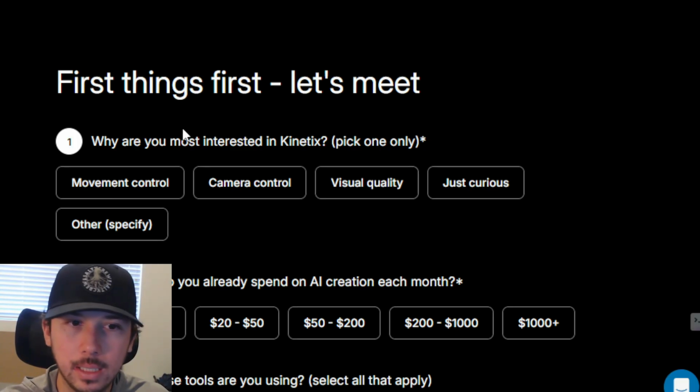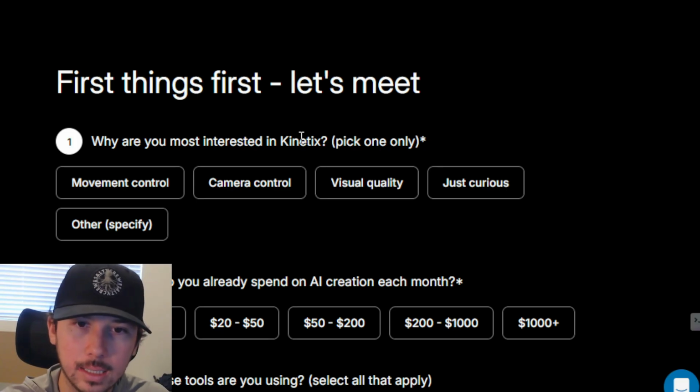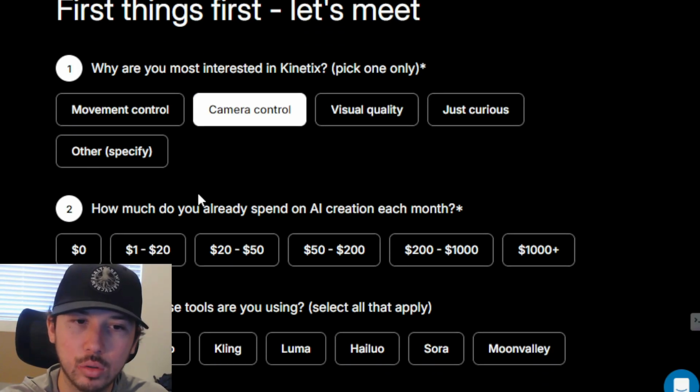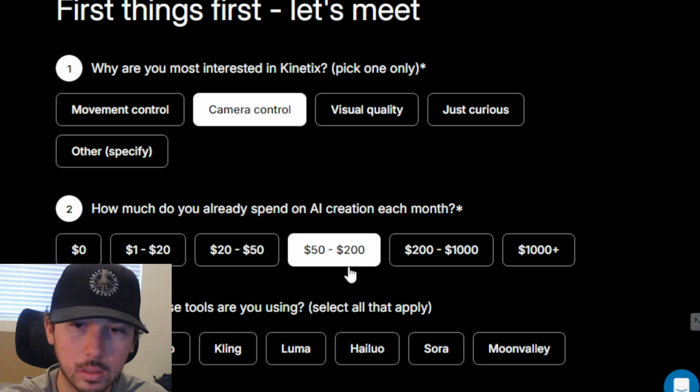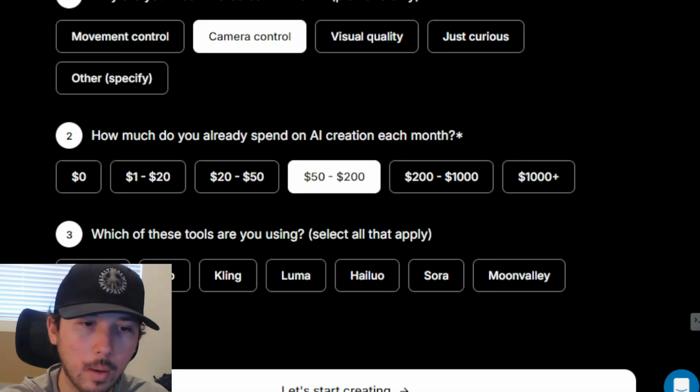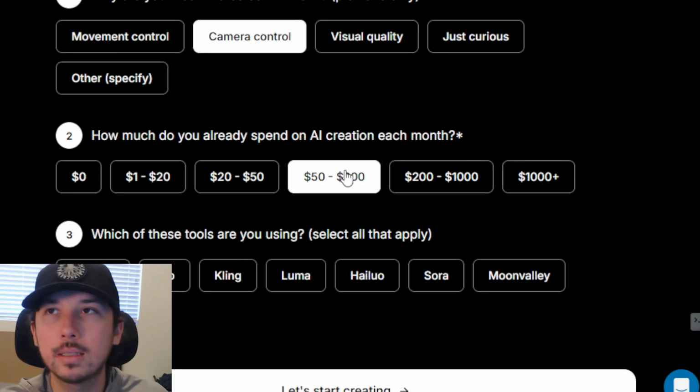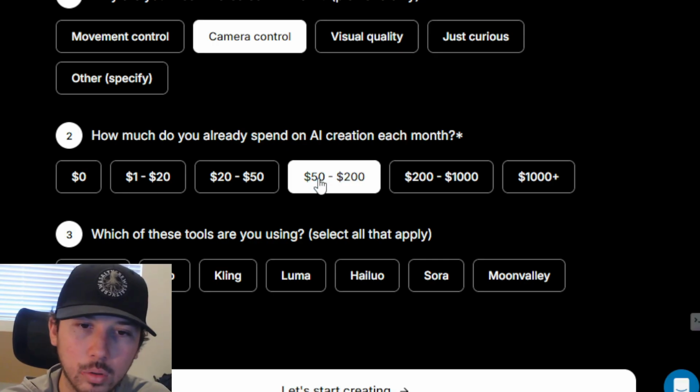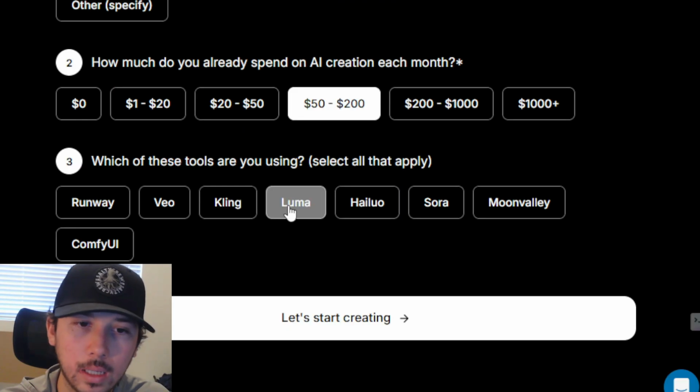First thing, let's meet. Why am I most interested in Kinetix? Honestly, all of these, say camera control. How much you already spend on AI creation, personally, is 50 to 200. I'm not using AI creation, I guess I'm using Base44, which is about 55 a month. I'm not using any of these.